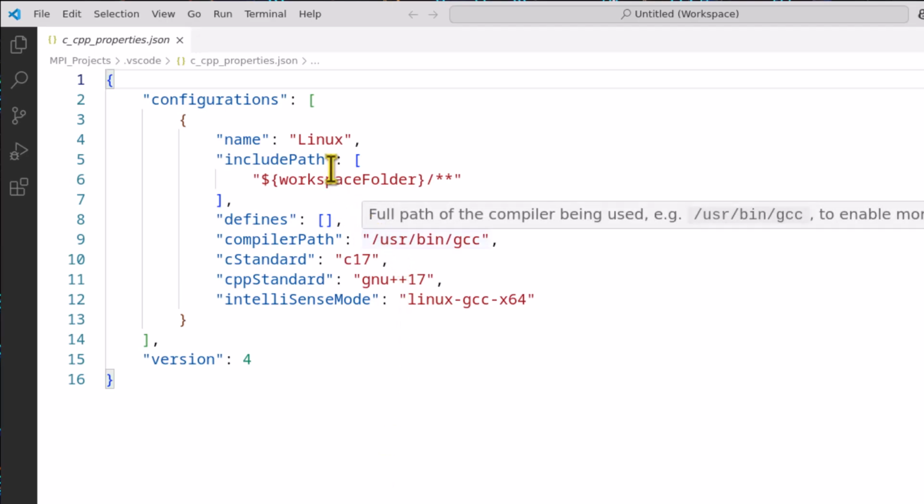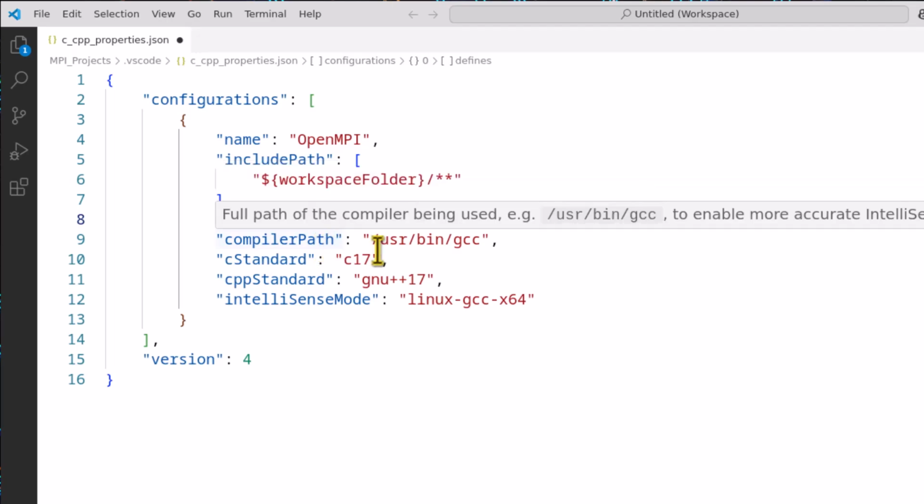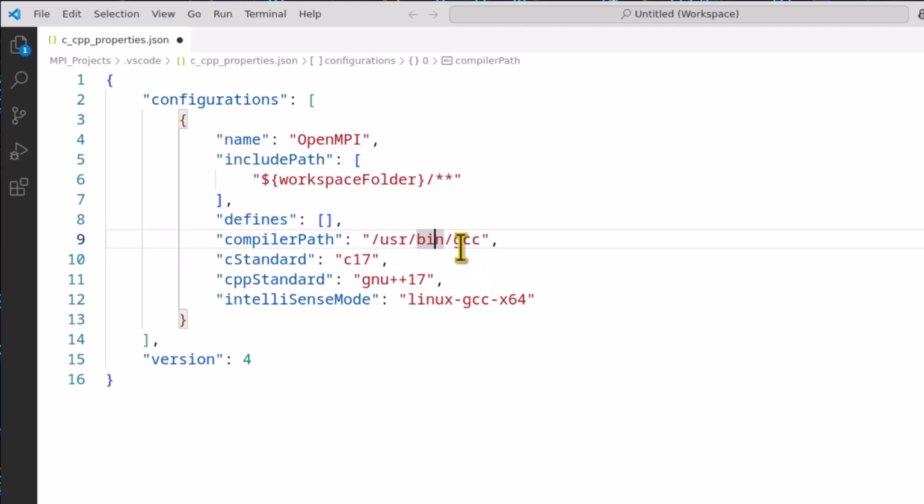Now we're going to give this a new name. So up here where we have the name field, I'm just going to go ahead and change that to OpenMPI. Get rid of all this, OpenMPI like so. This workspace folder is saying, okay, I am currently in the MPI projects folder, and anything that's in there is fair game. This is perfect. There's no problem here at all. Now the next thing we want to adjust, this defines path is fine being blank, no problem there. The compiler path is what we want to make an adjustment to. So instead of user bin GCC, we're going to change it to user bin MPI-CC like so.